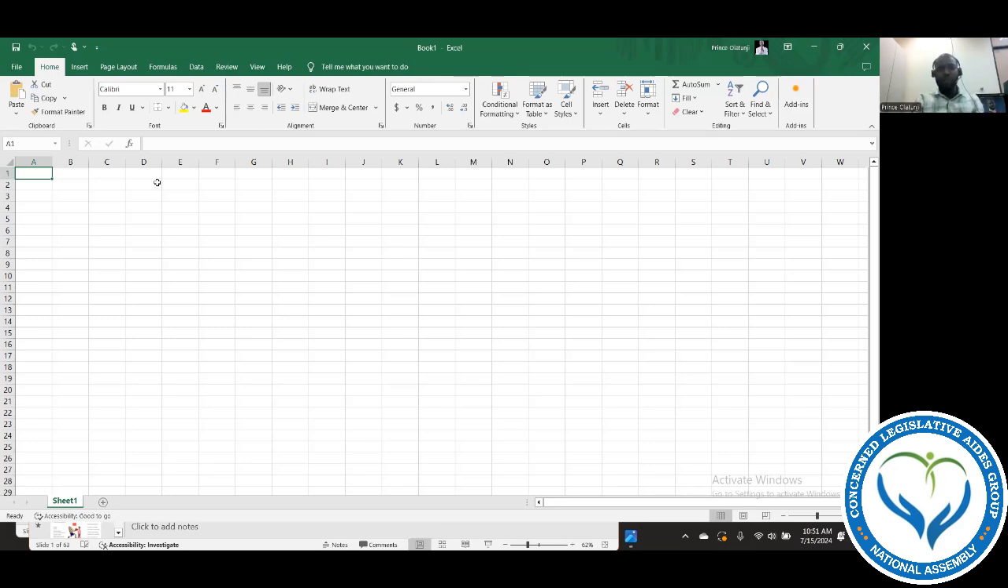But Excel is very simple, very straightforward. You can also use Excel to type. It's just giving you a column and a row to guide whatever you want to do.